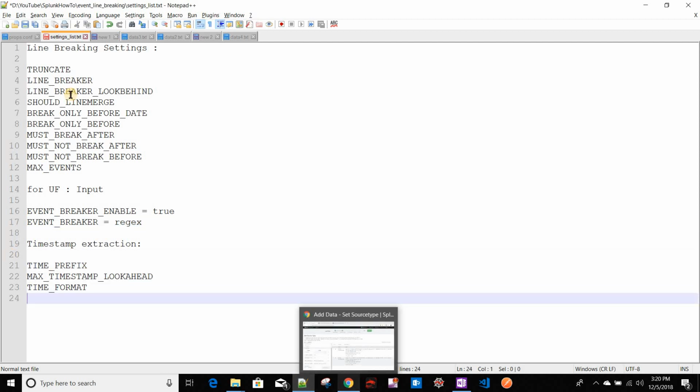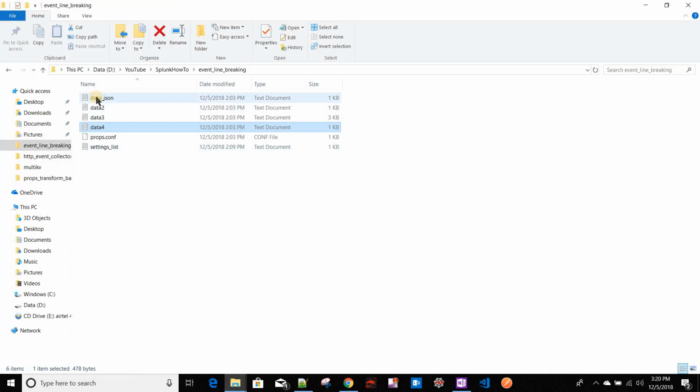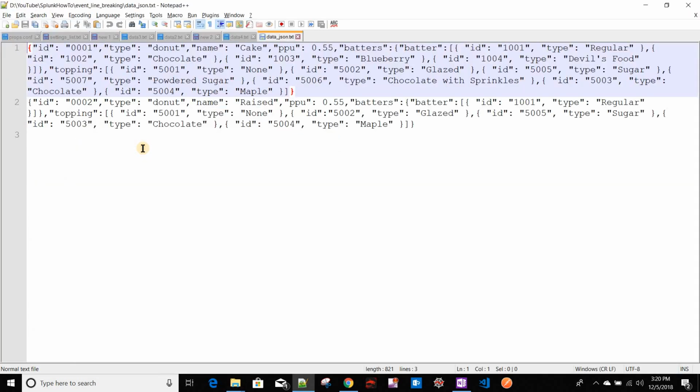Okay, we also talked about timestamp extraction. Now let's take our final example, then I'll show you that one. So we have another file called data underscore json. If you see, it's a json file, but I saved it as text because Splunk is intelligent enough, if it finds it's a json format, it automatically formats it, so I won't be able to apply my settings over there.